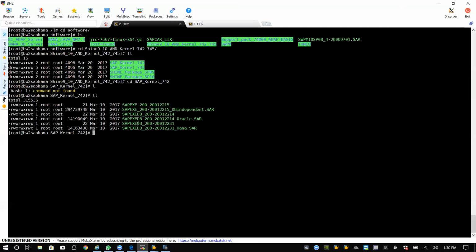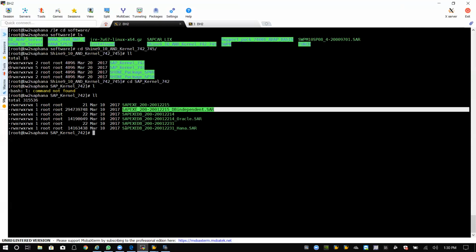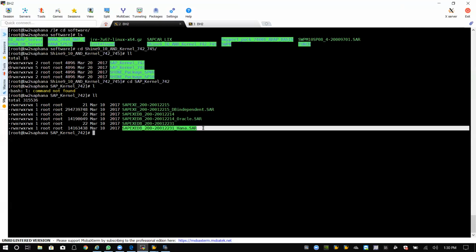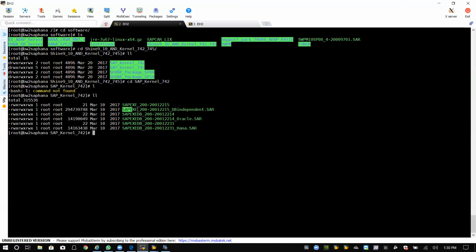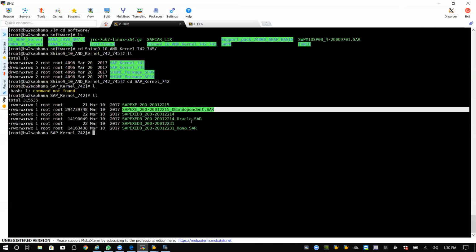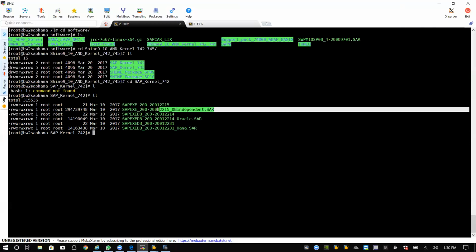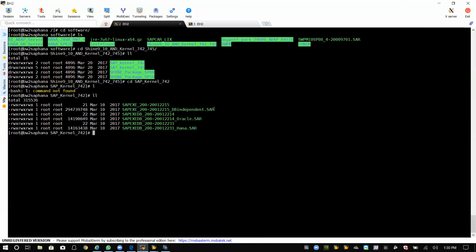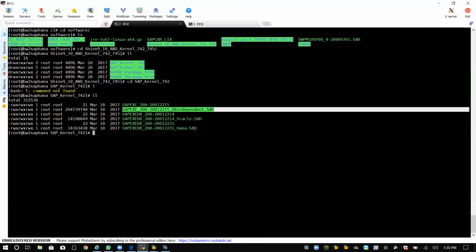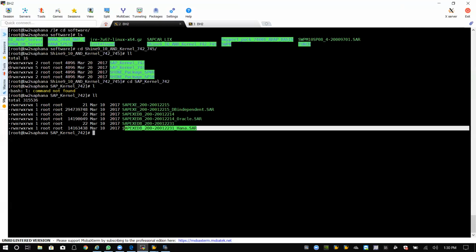Okay, what do you think I need? I need the database dependent and database independent files. Yes, I just need these two files. What will this do? This will do the kernel side of it, and this will do the database side of it, right?